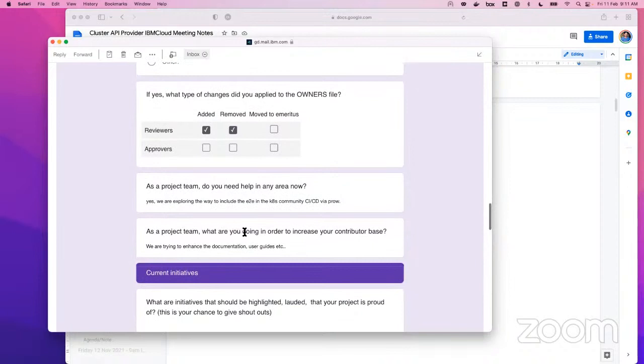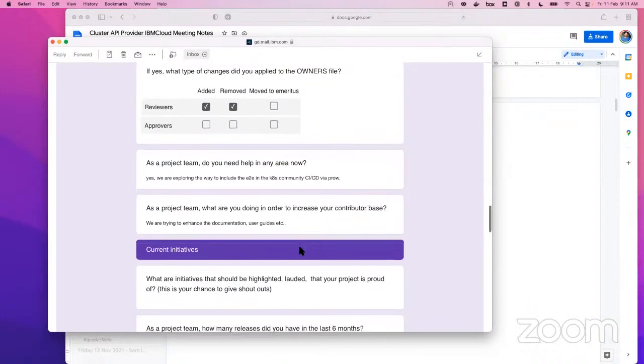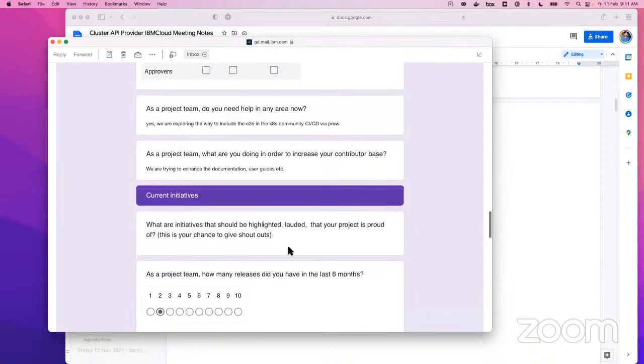What are you doing in order to increase your contributor base? We are trying to enhance the documentation and user guides. That's what I have mentioned. So feel free to mention if anything needs to be done in terms of getting new contributors or this contributor base, right? So that's one thing. And current initiatives, I haven't mentioned anything here.